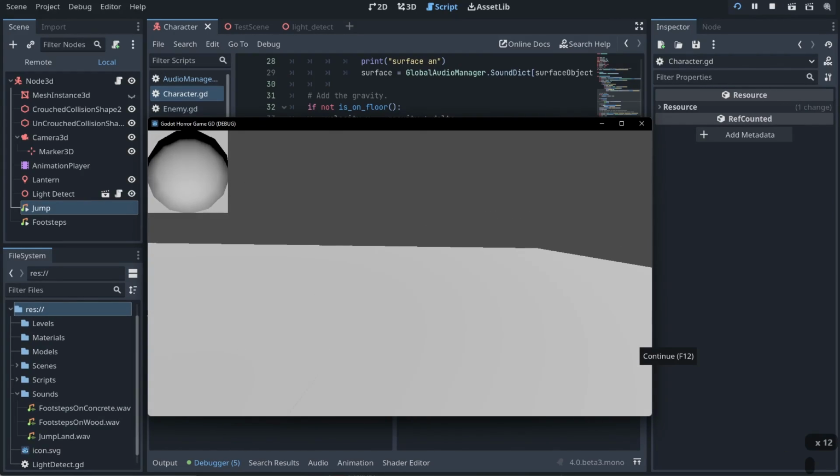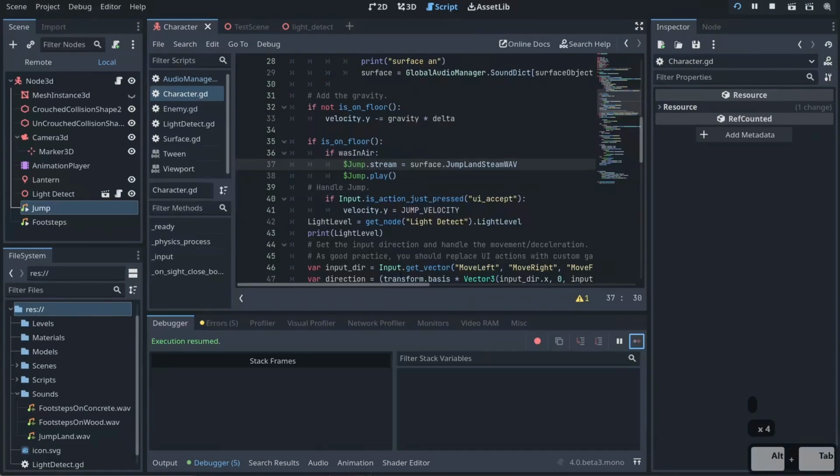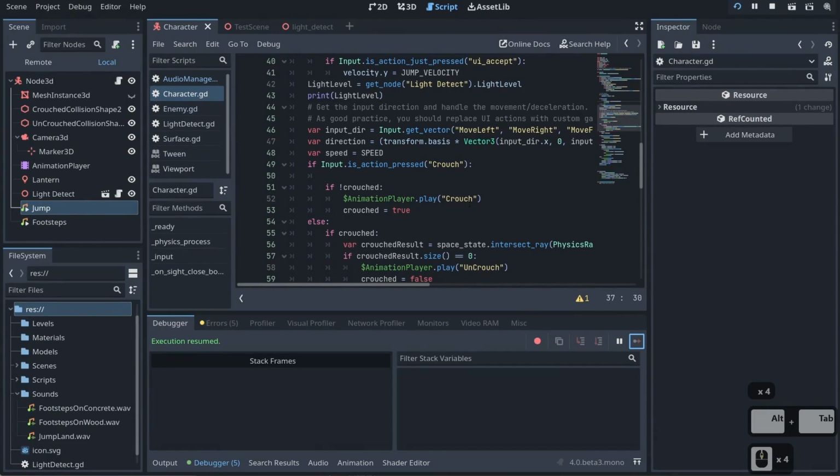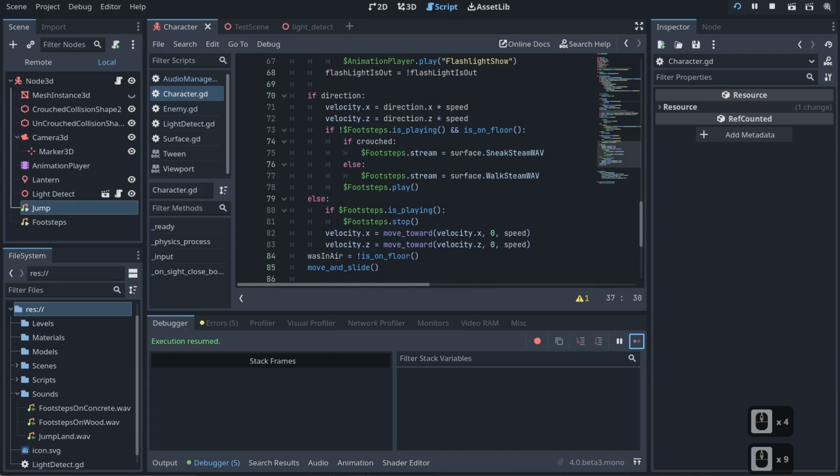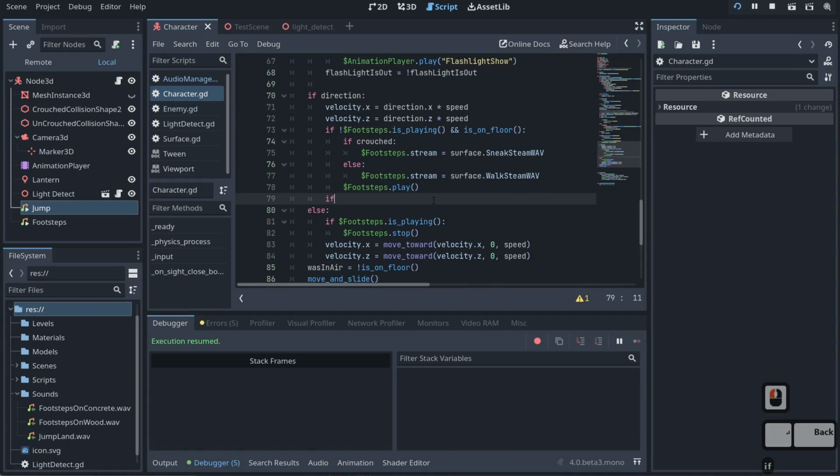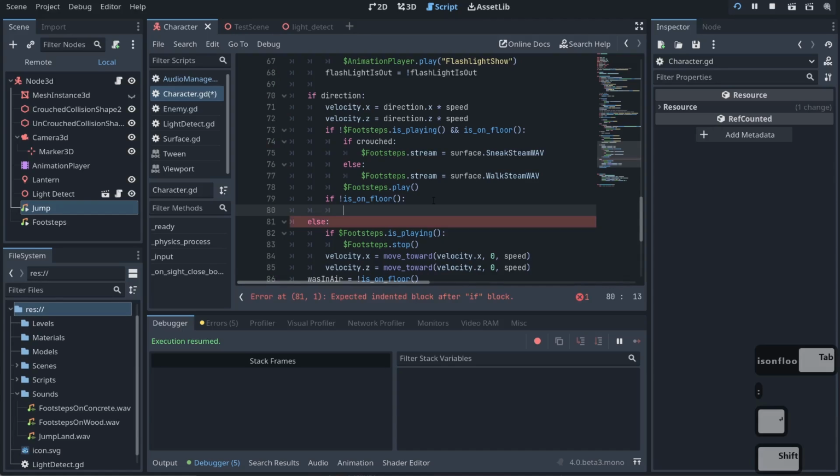That's not bad. Now, the only thing that we're running into is if we jump and we're moving and our sound is still playing, we do run into an issue where it's still making that sound like we're walking. So we might want to say footsteps playing. If direction this and on floor, then we can also say if not is on floor, we can actually just tell this to $footsteps.stop. And that'll probably help that.